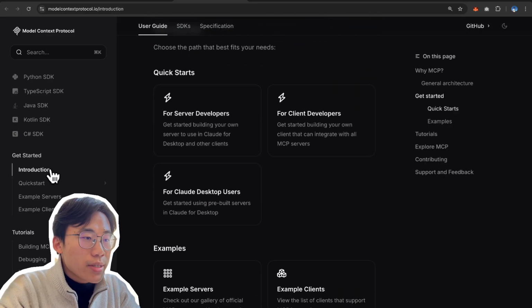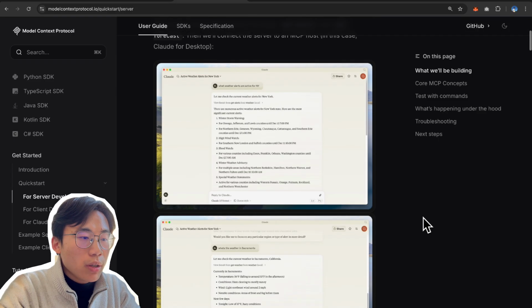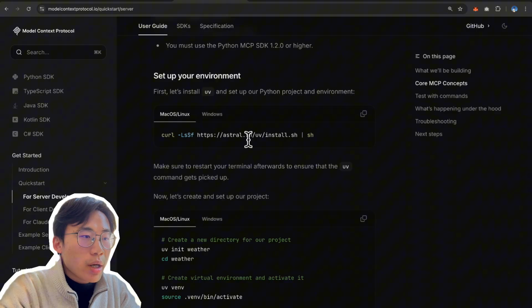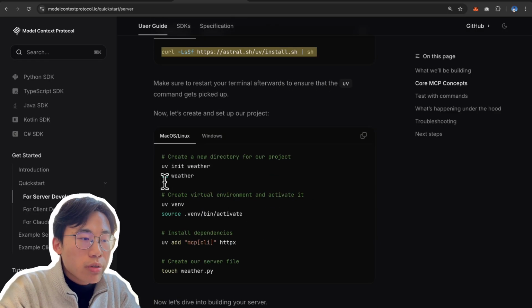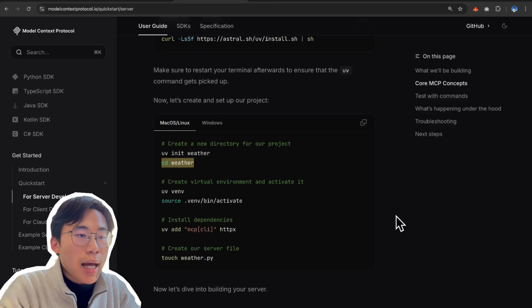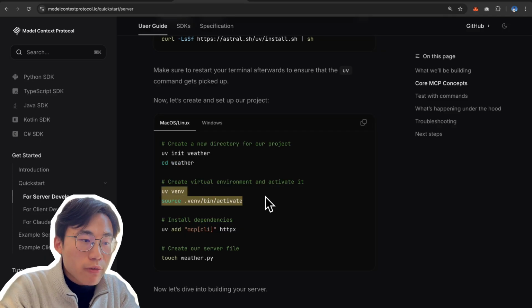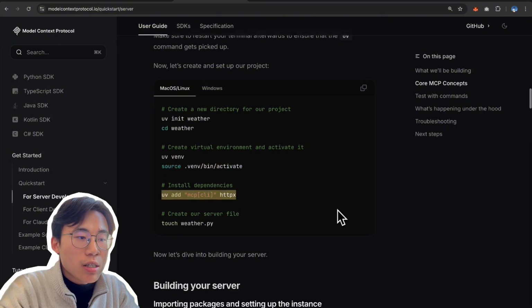And the way to set it up is that you can click into this thing called For Server Developers. And all I did was really simple. It was a few steps. Number one is that you just do this to set up an environment. And then you initiate a folder. In their example, they're trying to allow Claude to query the weather by state in the US. And you create a virtual environment because it's Python. And then you add this MCP client, HTTPX.